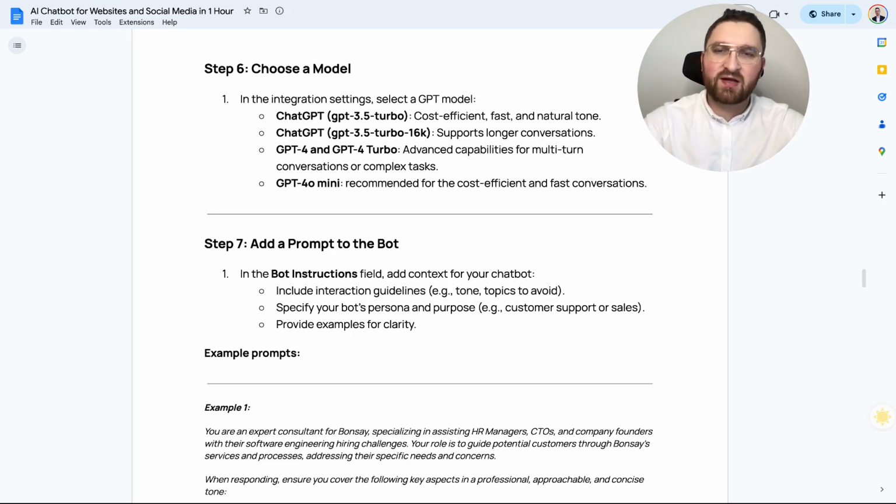The models such as GPT-4 and GPT-4 Turbo are more advanced models from the perspective of their capabilities of keeping more complicated conversations, solving various complex tasks, and so on. For our chatbots, I would really recommend using the GPT-4o mini model. So this is one of the newest models developed by OpenAI. It is really fast, it is really cost efficient, and it is really capable of solving a majority of the tasks that are connected to customer support or sales.